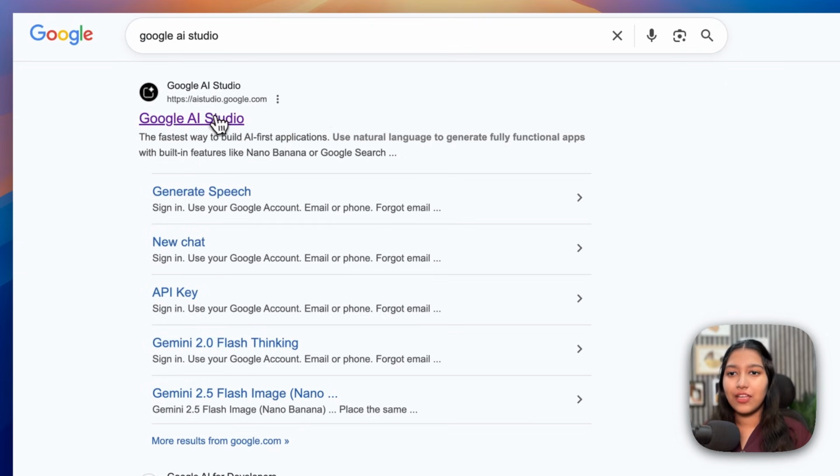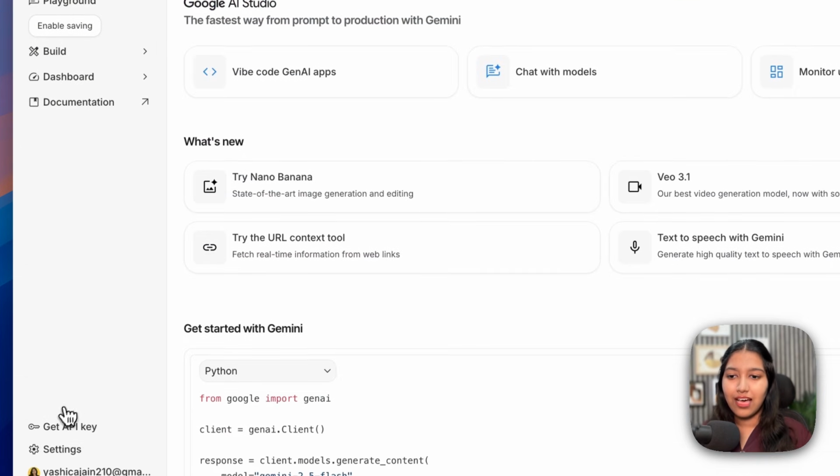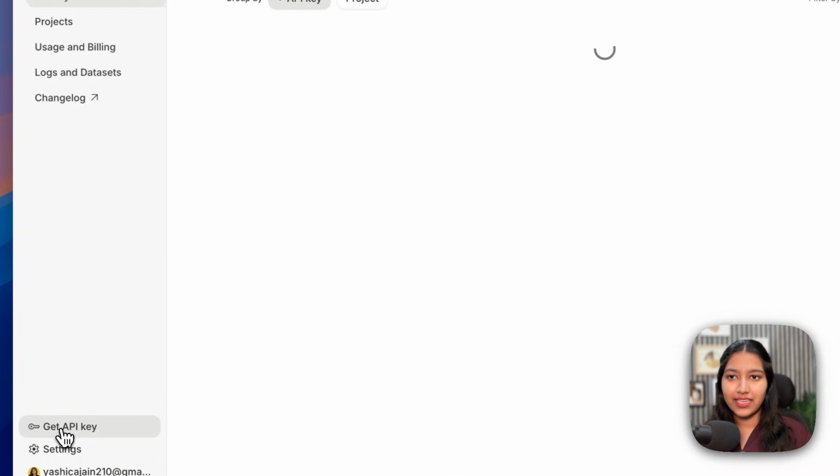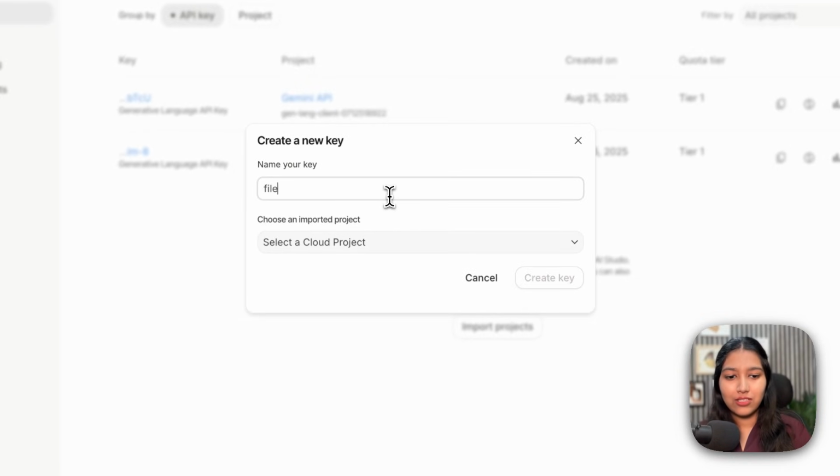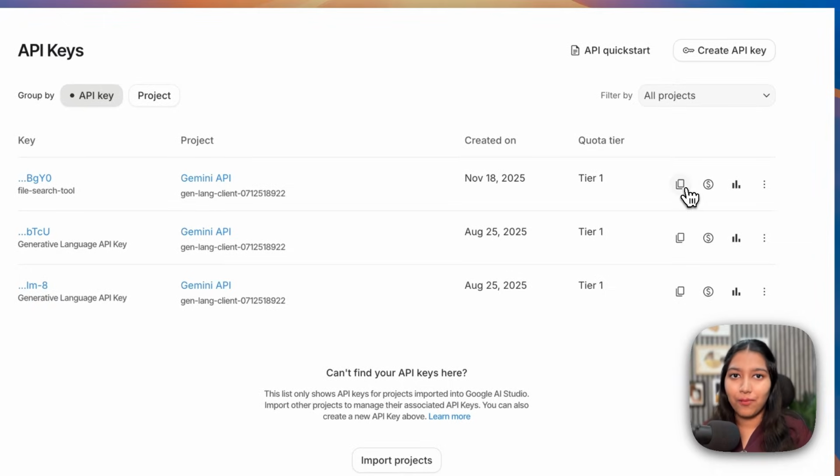So first up, let's head over to Google's AI Studio. After that, head over to Get API Key, and then simply generate an API key. Give it a name, so let's call it File Search Tool. Select the project. If you don't have one, just create one, and then click on Create Key. After that, simply copy it.